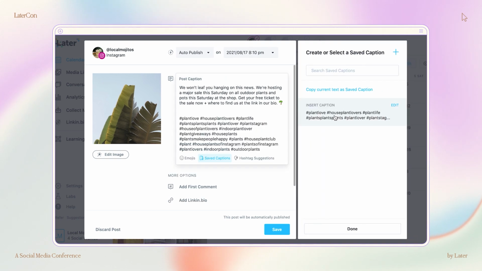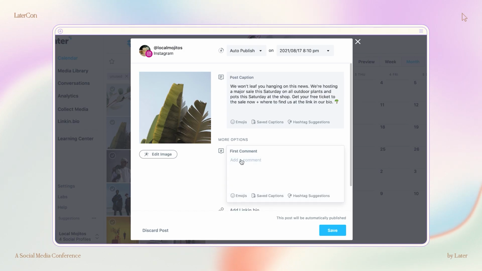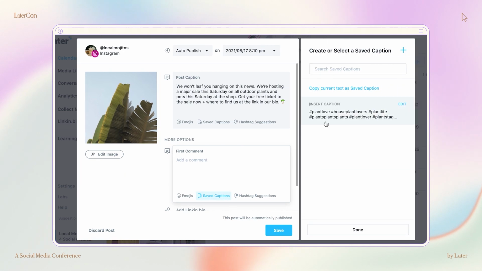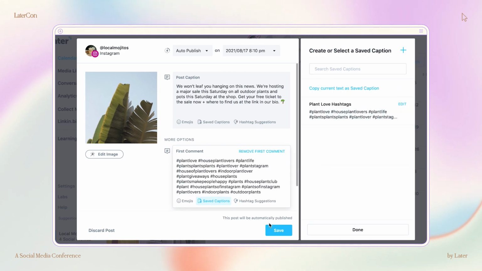You can even save hashtags for future use, or if you're like us and want to keep your captions nice and clean, you can drop them into the first comment on your post and then they'll get scheduled and published out at the same time. Yes, love that first comment spot.